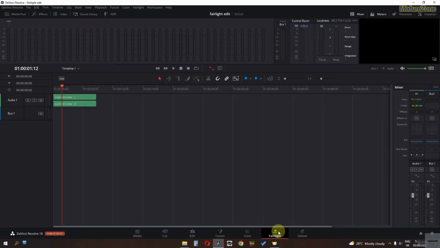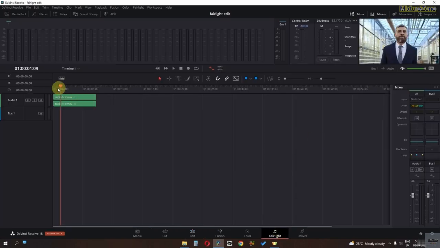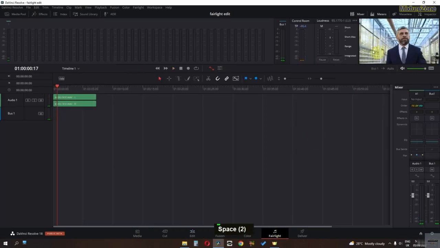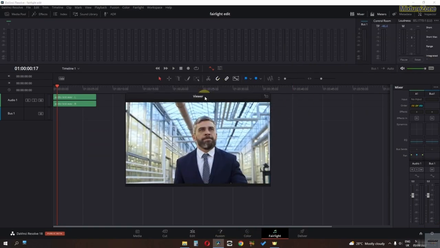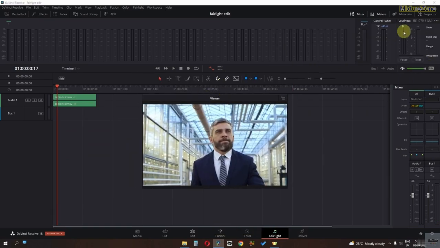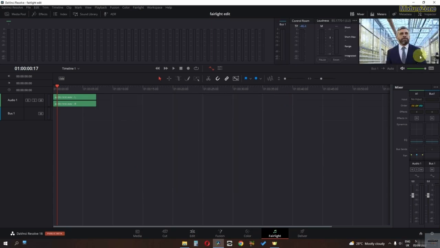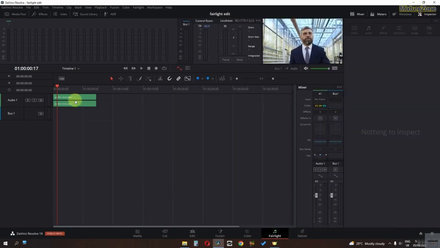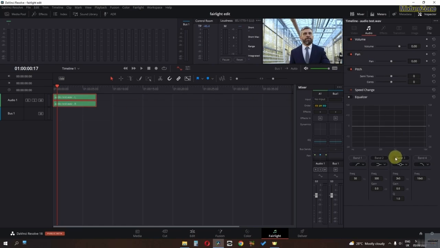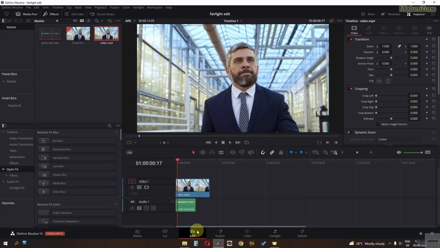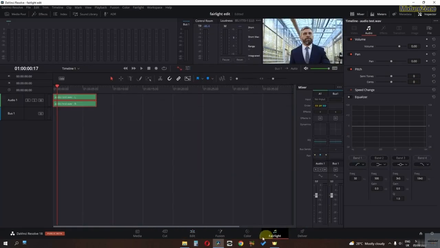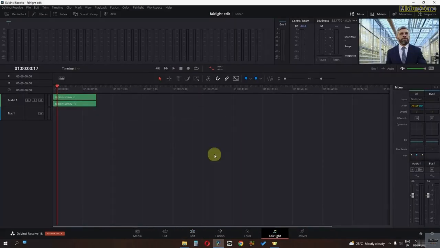and if we go to the Fairlight, you can see we have this preview screen. You can also play your audio, and you can also preview your video, and you can also float the window if you want to. And if you want to fix this window right here, you can also do that. Just click here and it will fix to this point. This is the inspector of your audio. If you select your audio, you can see we have the same inspector that we have in this edit page. So guys, this is the introduction of the Fairlight.